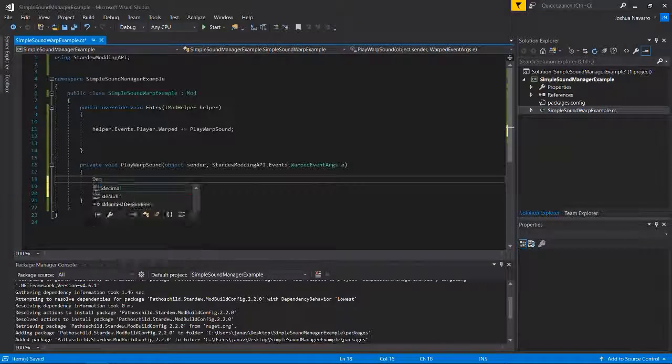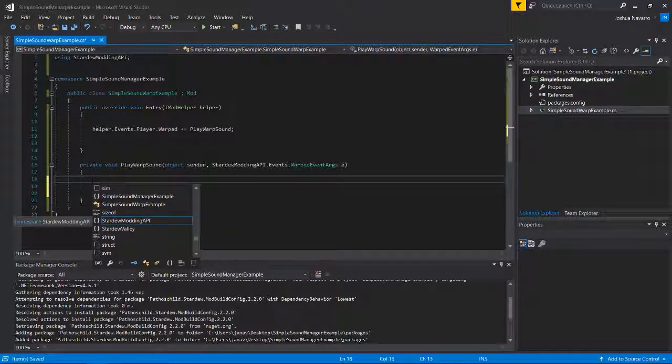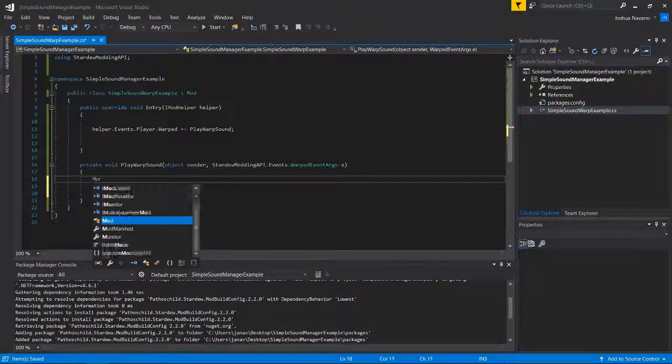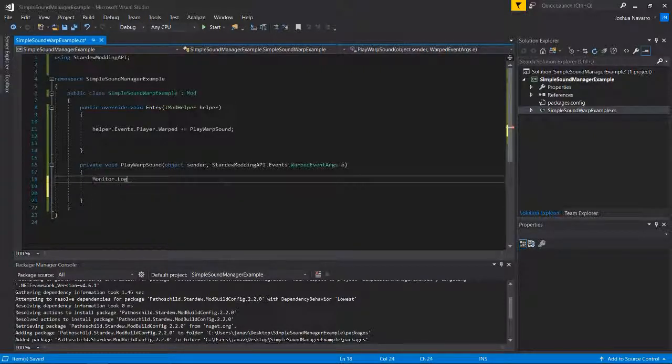So we'll say like debug. Oh, sorry, I was thinking of Unity right now, because that's what I've been developing in. We'll say helper dot, no, it's not helper, it's monitor dot log, and then we can pass in a message, hello, the player has warped. Play the warp sound.